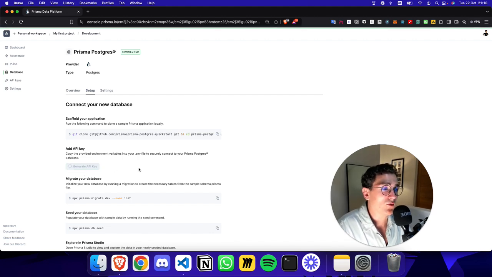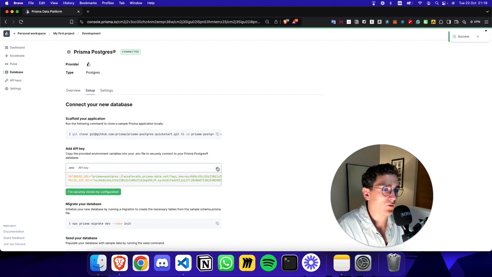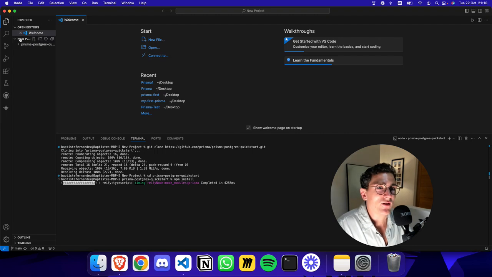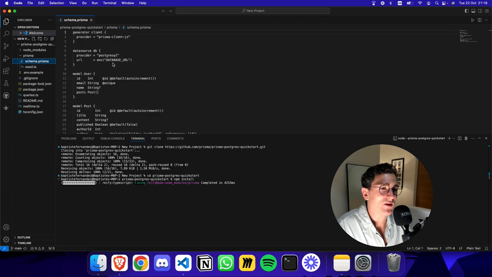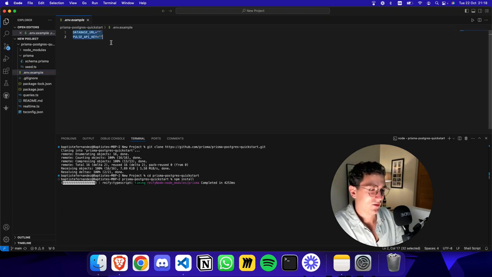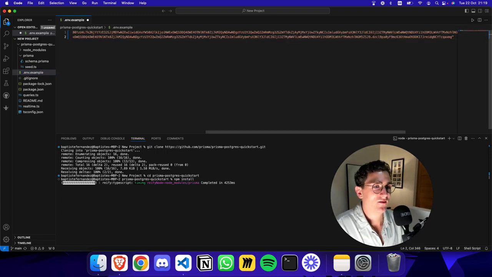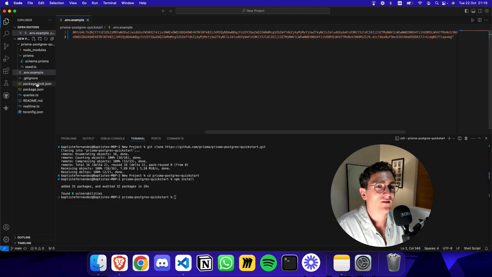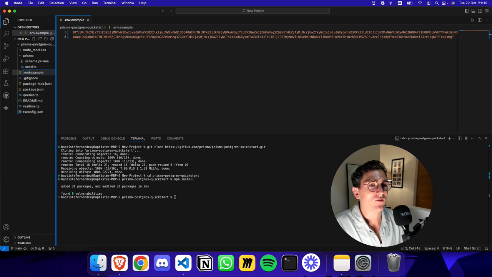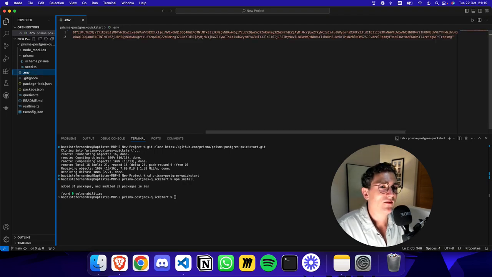This is going to be important to add into your .env file. Great, so let's look into it. Here, now the Prisma schema has been created. This is like a template, and the .env is to be changed here. Let's not forget to save the file. Also, let's rename the file to .env.